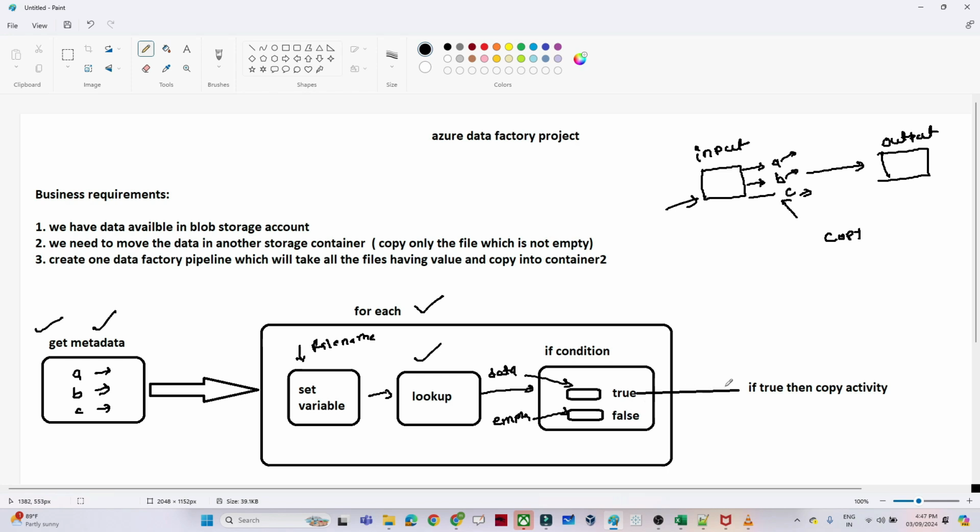Now if it is true, if we have a proper value, then we will perform a copy activity. Only if the file has a proper value will we perform a copy activity and transfer the data to the output container. So that is the logic we are thinking. Now let's try to build that, and based on that we'll go further.